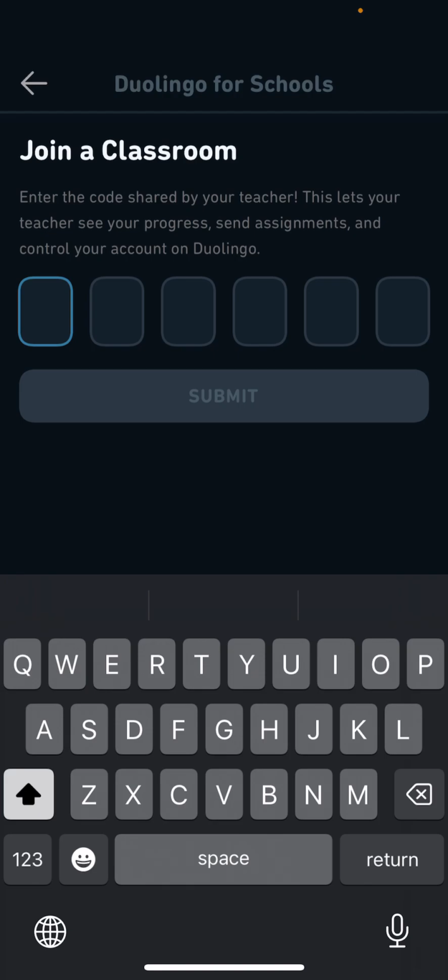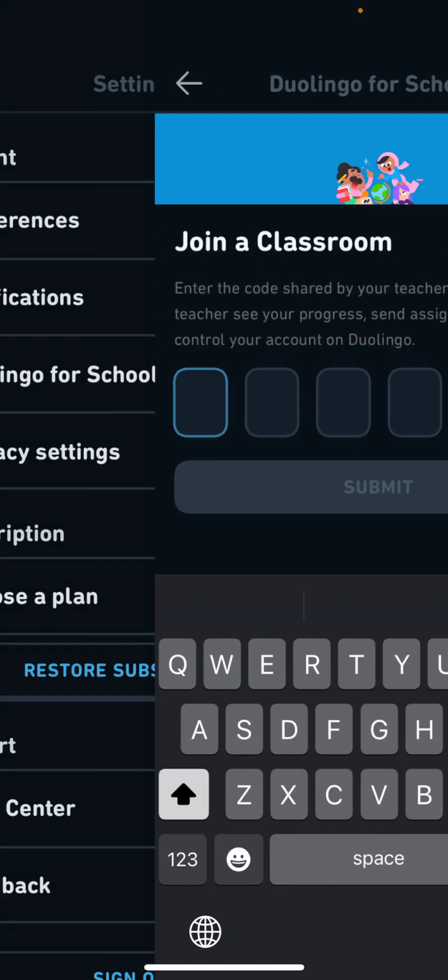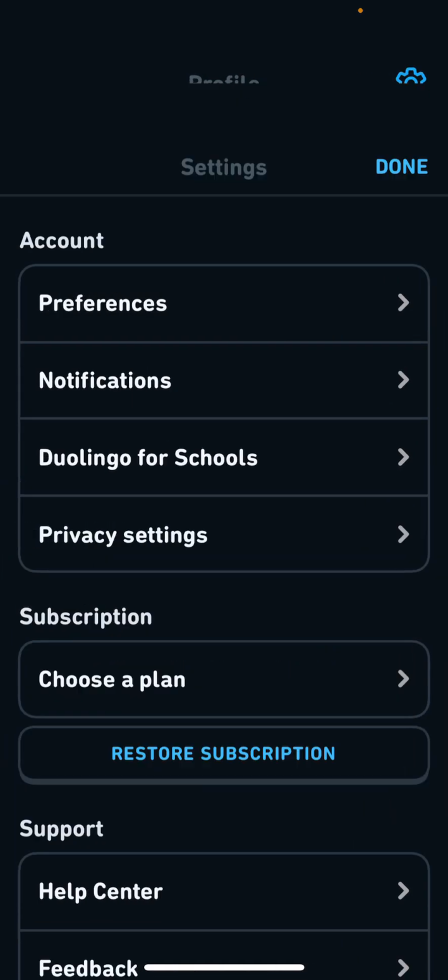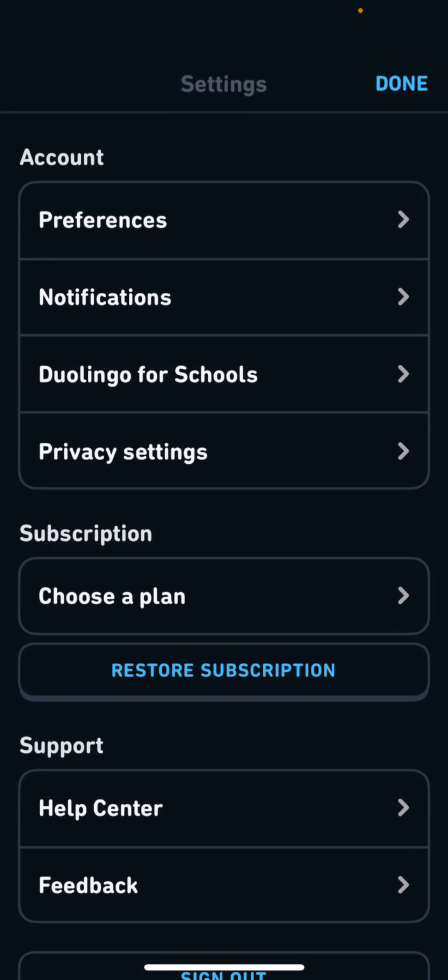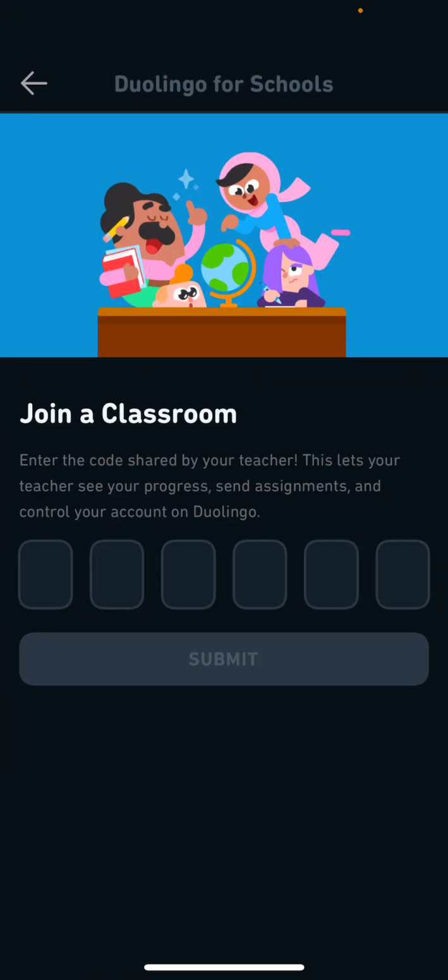Go to the App Store, download the app. You don't have to have a phone to do it on. You can do it on the browser on your normal computer or whatever, but don't type in Duolingo for Schools. Type in Duolingo, get all set up on there, and then like I showed you, go to the profile, go to the cog, and then join Duolingo for Schools, and that will join you in a classroom.